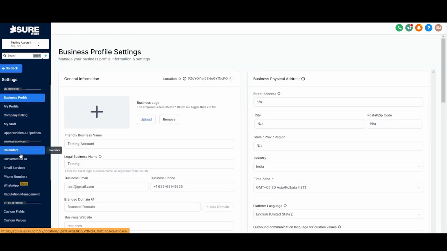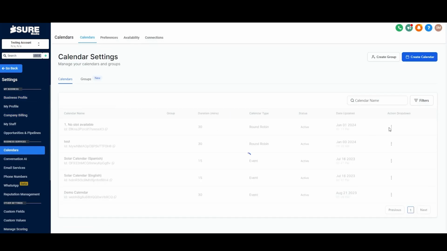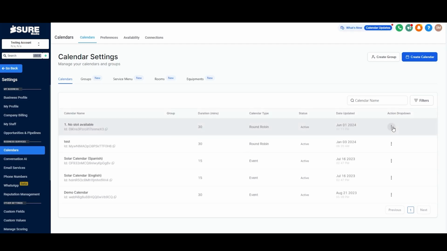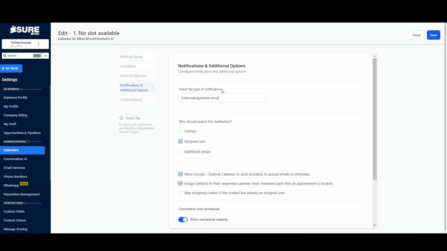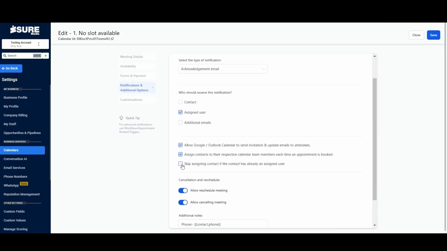Just go to your calendar, open up the calendar in which you are facing this issue where you are getting the reminders of the appointment that has been booked with your teammate. So to fix that, simply open up, click on edit, go to notification and additional option, and make sure that this option is disabled. If you enable this, then the contact owner will receive the internal notification or the notification that you have sent for the assigned user instead of your teammate receiving it.